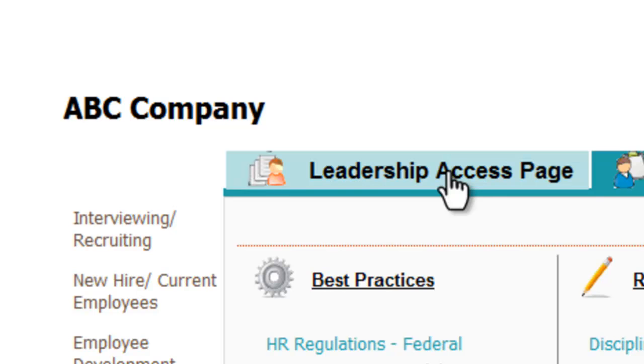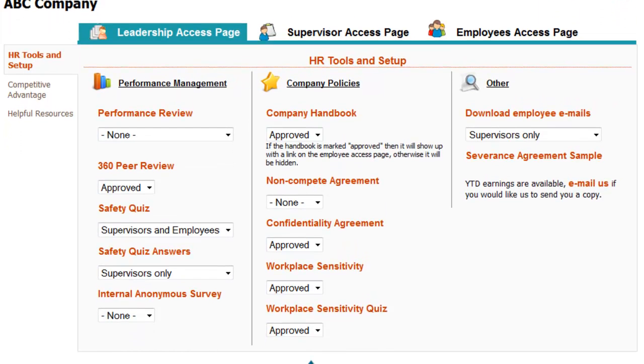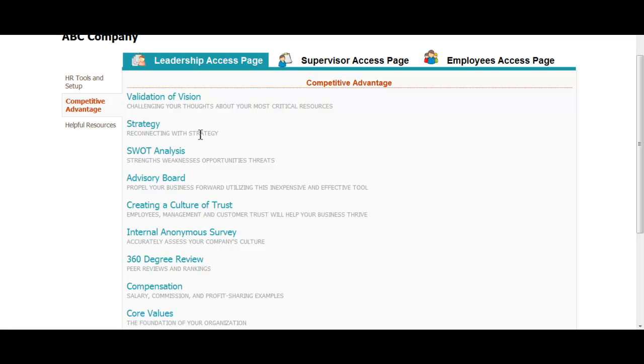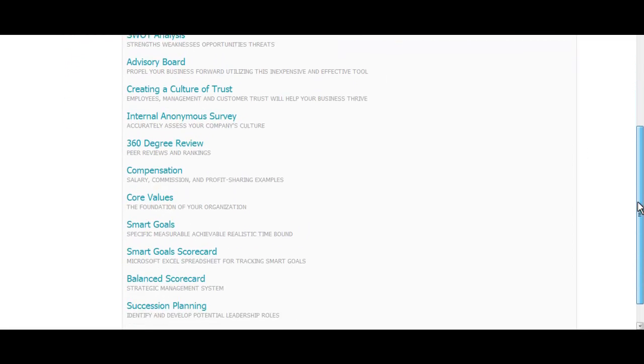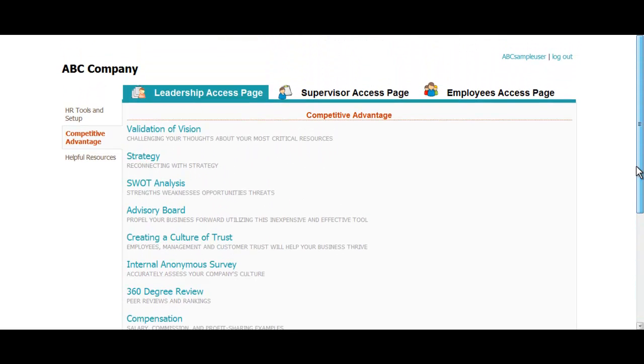Final component of the site, third level of access for the owners or their designees, the ability to customize the site for their employees and their organization. Everybody has a different need for non-compete and confidentiality agreements versus safety quiz or performance reviews. So very easy to customize. There are some org development tools here, from validating the vision to working through the organization through issues such as internal anonymous surveys, core values related to measurement, and ultimately succession planning. But really the key to this site is the ability to customize.